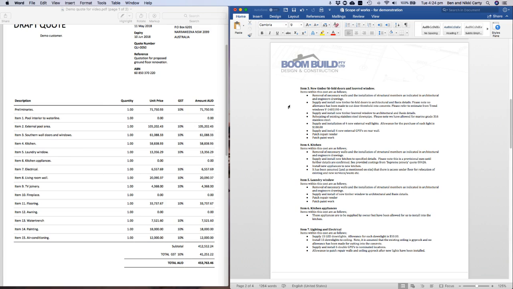It will specify cladding thicknesses and thermal properties. It will specify insulation details, and a few other things that we need to make sure that when we're proposing materials, they do meet up with the BASIX code.